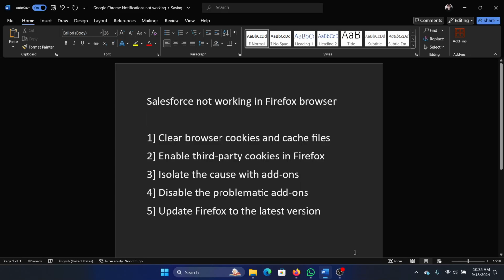Hey friends, if Salesforce is not working on the Firefox browser, then please watch this video. I will guide you through the resolutions. Now, before we proceed further, I want you to know something. If the issue is with Salesforce on a browser, then the problem is not with the app, it is with the browser or the server.